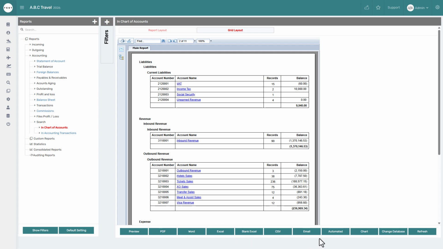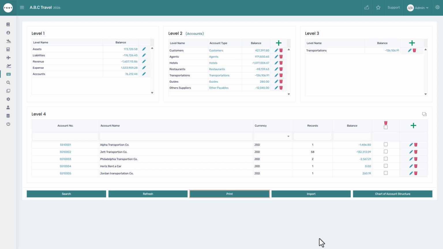Now, before we explain how to add accounts automatically using import, let us first explain how to add accounts manually. As we explained in the previous video, Level 1 is fixed and cannot be edited by users. However, Level 2, 3, and 4 can be managed based on the company's accounting structure. Level 2 and Level 3 are usually used for classifications and subclassifications. Level 4 is used for the actual accounts that will be used in transactions.